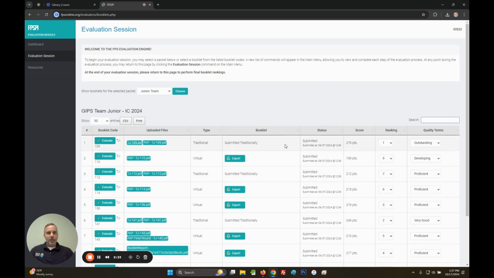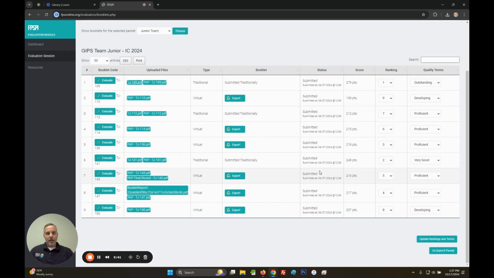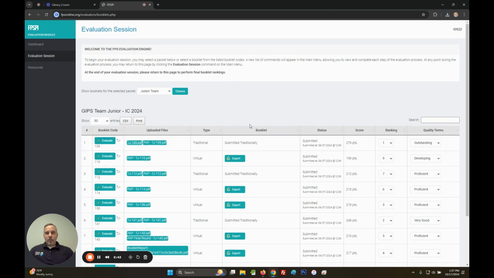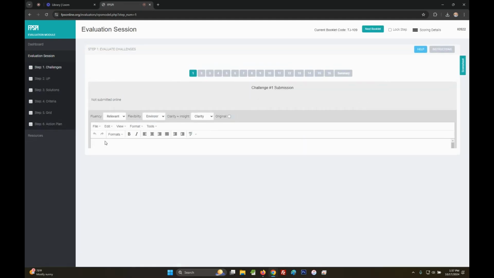All right, and these other columns here are the statuses. The scores will usually be 0 until you start adding stuff, the ranks and quality terms. All right. So what we're going to do is click Evaluate next to a traditional and then a virtual, just so you can see they're the exact same with the difference of the work being in the system for virtual. All right, so for a traditional, go to Evaluate.